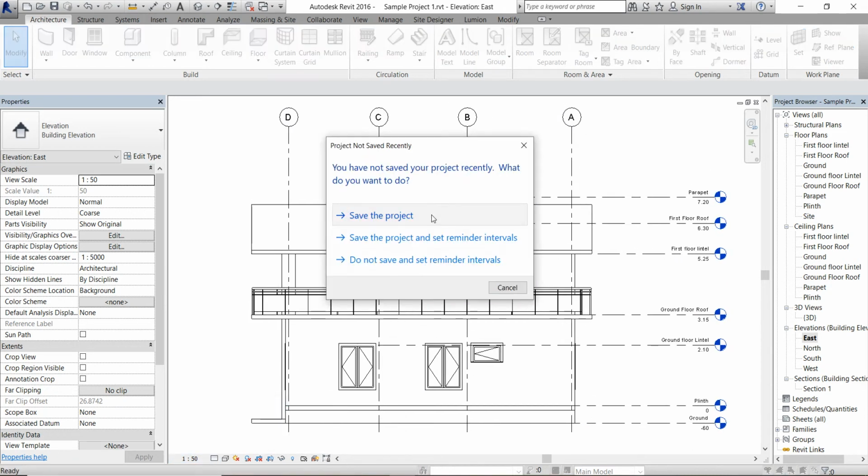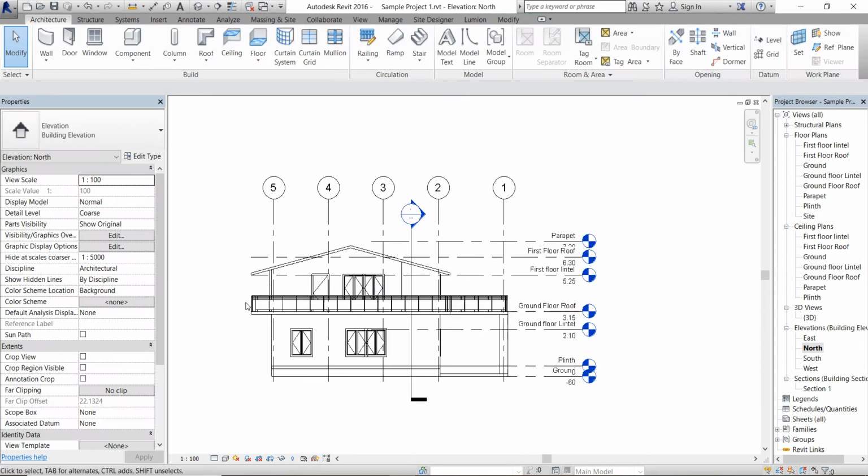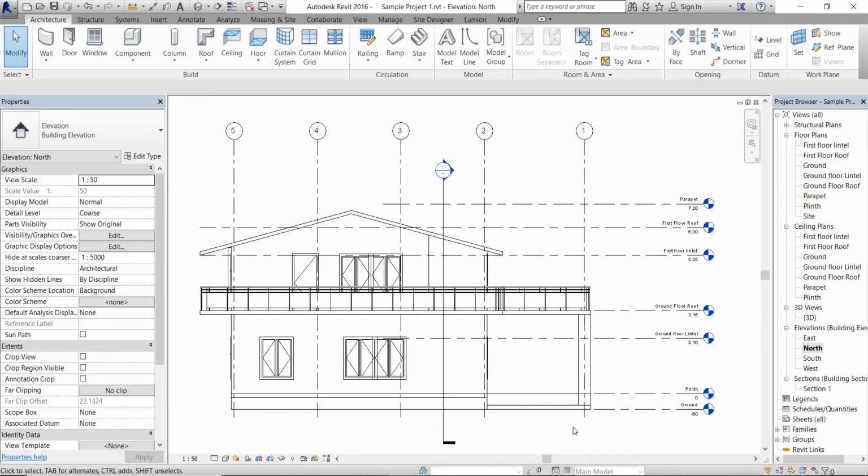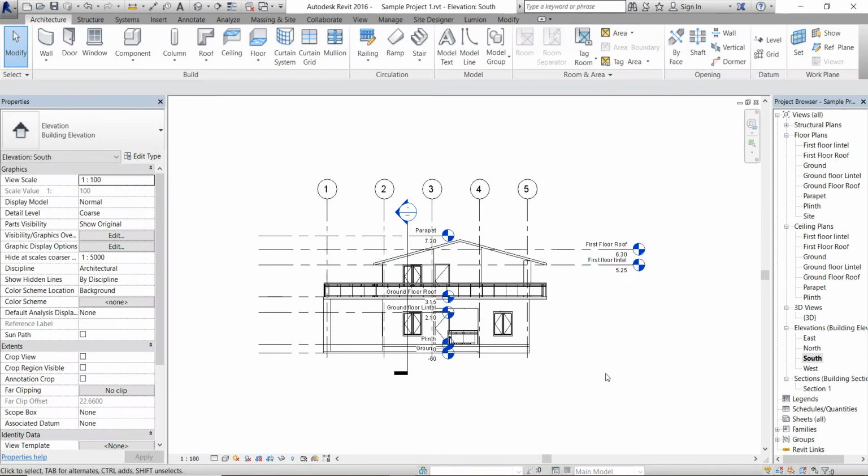We can repeat these steps using the same methods for the west, north and south elevations. I have sped through the process so that we can see that we are following the same steps again and again on all four views.